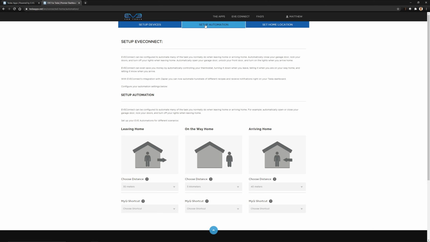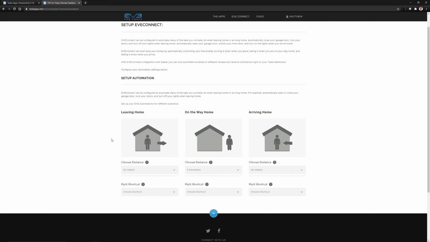Press the Setup Automation button on the top of the screen. This gives you some options for these three commands: leaving home, on the way home, and arriving home. You can set the distance from where this command should function.